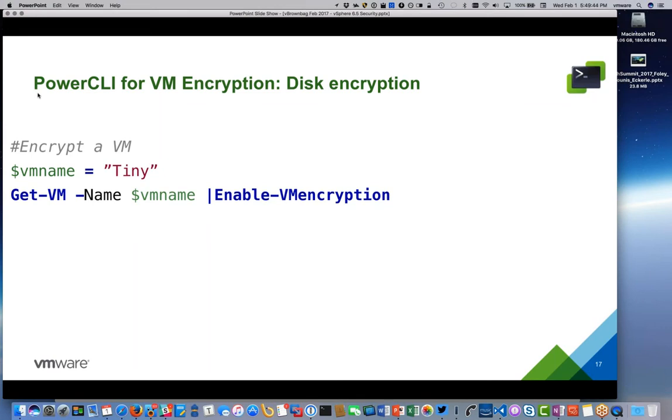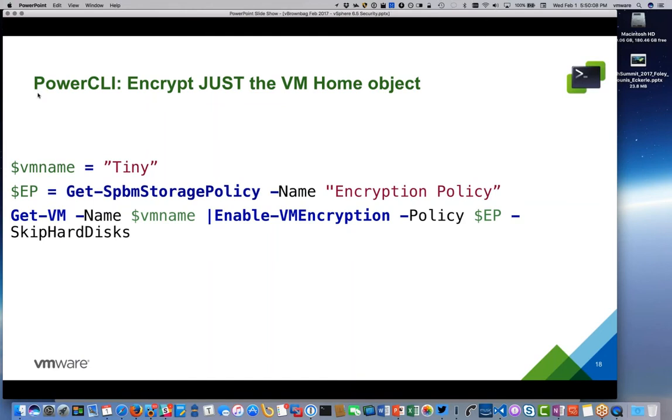Once that policy is applied, ESX generates the encryption key. That key is then encrypted with a key the key manager provides, which now allows me the mobility of a VM to move from here to there. So what if I want to encrypt just the VM home objects and not the disks? That's relatively simple too. I can just apply the policy, Enable-VMEncryption, select the policy, and then just say skip hard disks.